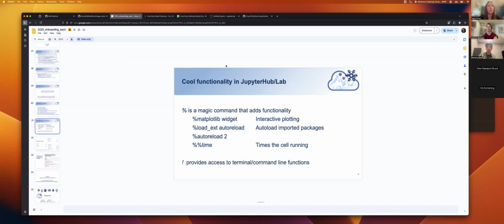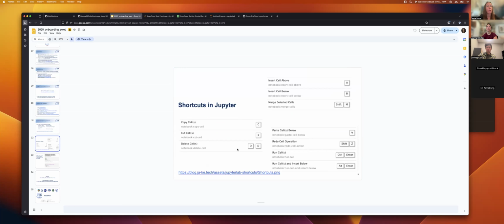There's cool functionality in JupyterHub and Lab, and I'll show you in just a moment. Magic commands add functionality. Matplotlib widget does interactive plotting. Percent time helps you time the cell you're running. So there are a lot of these cool functionalities. And if you want to interact with the command line from your notebook, you can put an exclamation point before it. And then there are shortcuts in Jupyter.